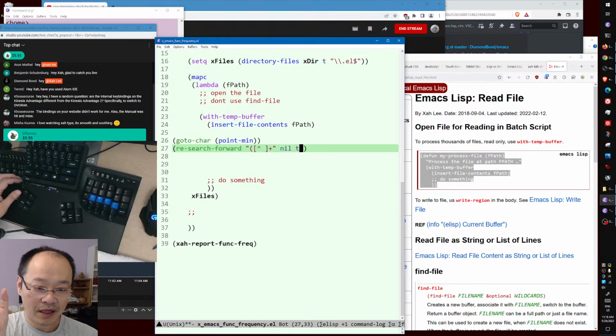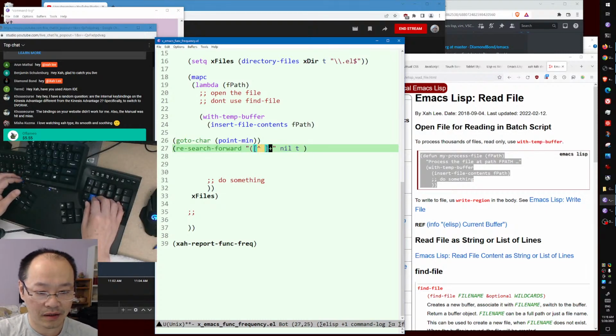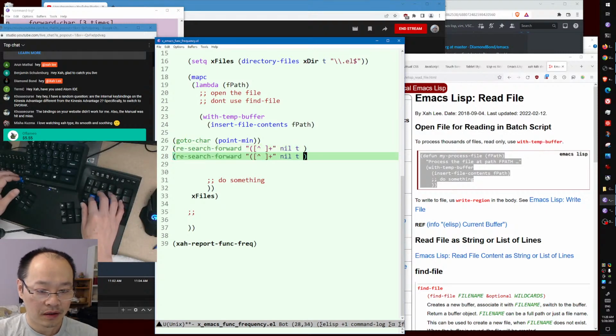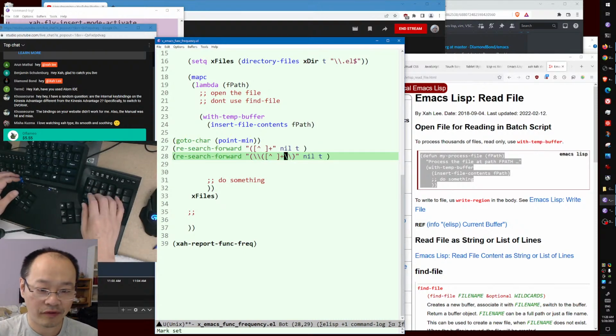Okay. So now we got the word. We want to remove the parentheses. So let's capture this part. Let me show you how to do that. Backslash, backslash, backslash, backslash, parenthesis, that's how you capture. Because in Emacs, the parenthesis is literal. So if you want to actually capture, you have to have backslash. So this way you will capture the actual function name, okay?